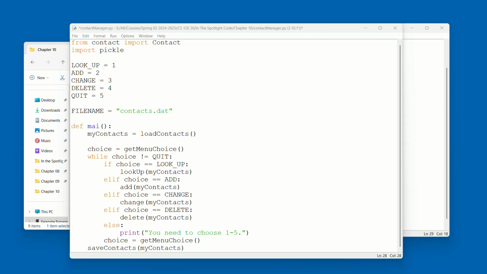So we're going to have functions for the look up a contact in the dictionary, add a new contact, change an existing contact, delete a contact, and quit the program. So the program is divided into 8 functions. Main, which we've already done. We're going to have load contacts, get menu choice, look up, add, change, delete, and save contacts. So what we're going to do is we're going to add each of these individually. Okay. So right now all we have is main.